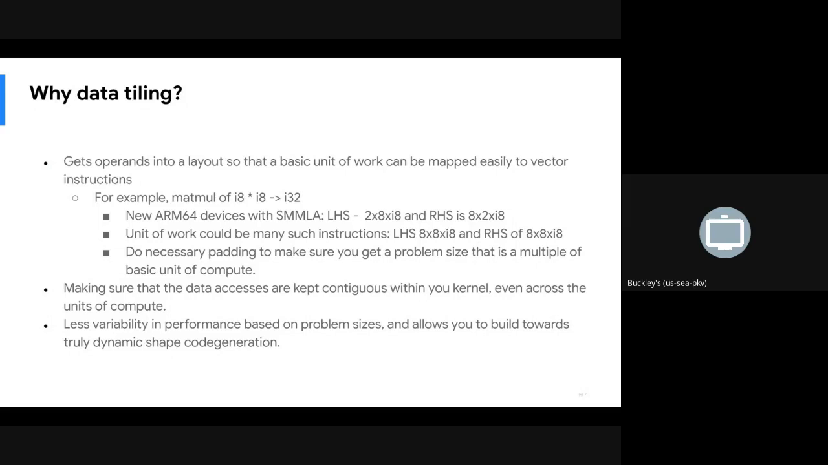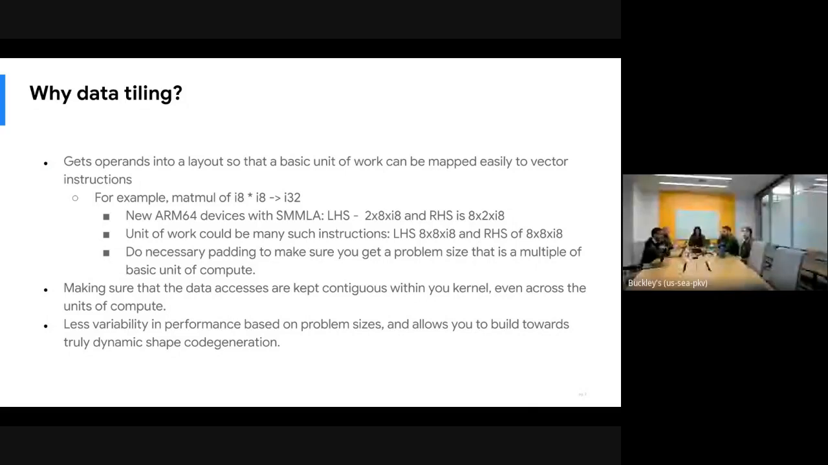Benoit went over this a little bit in his talk previously in this forum. And then you could pack many of these instructions into one unit of work. So you could pack a few instructions as for the ARM devices to get an 8x8 left hand side, 8x8 right hand side, and that becomes your unit of work. To make sure that for all problem sizes you can map your computation into this unit, you would need to do some sort of padding so that you get your problem size to be a multiple of this unit. So that would be enough with padding.